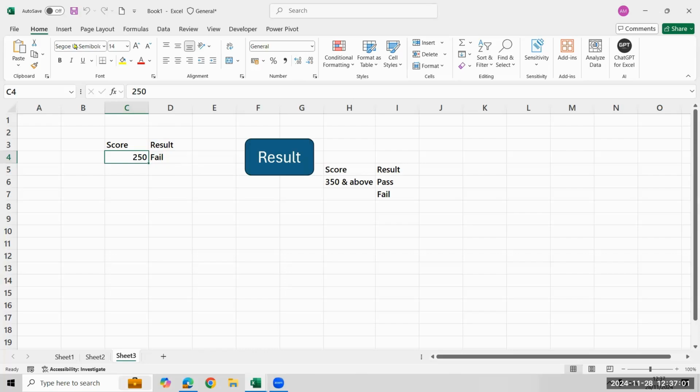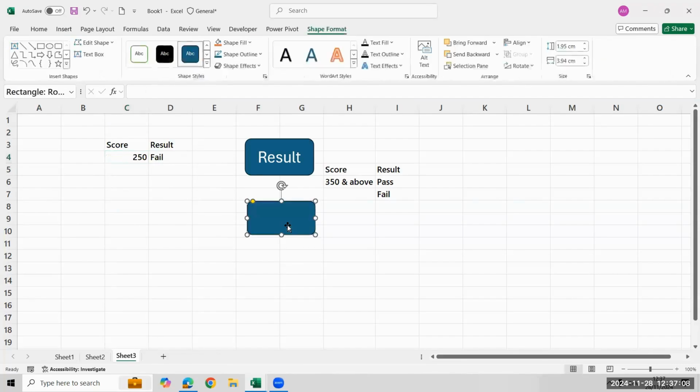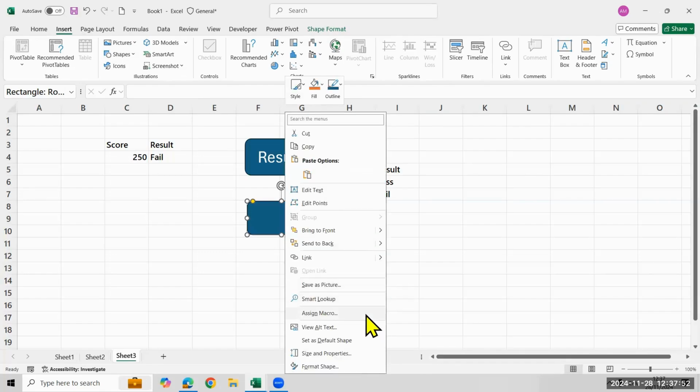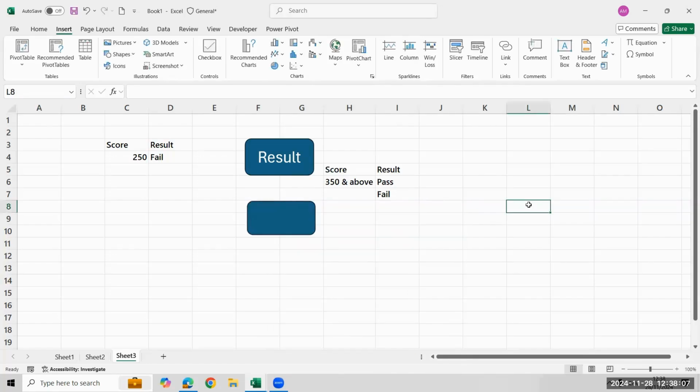Once more. Select Insert, click on Shape, select any one shape and write Result on it. Right click and Assign Macro. Once you click on Assign Macro, select the macro which you have written and then click OK, change the value and click on that button. It will work.